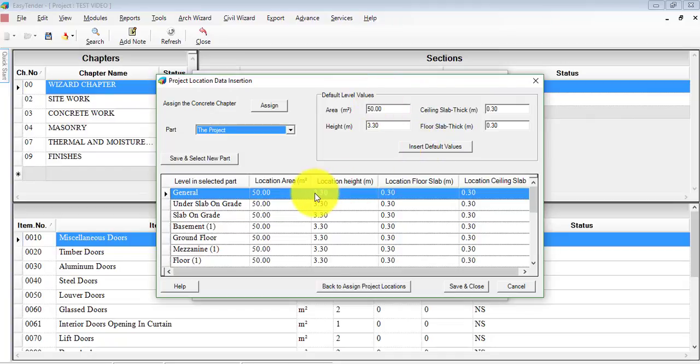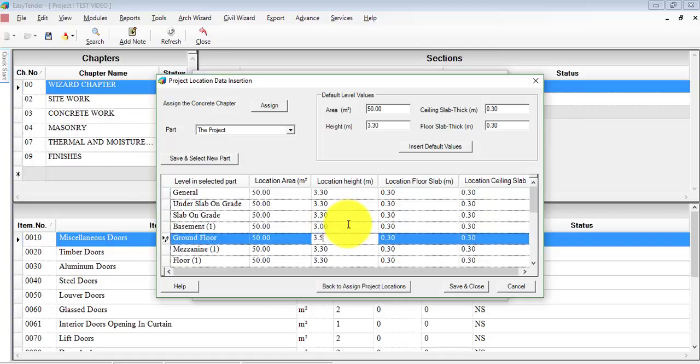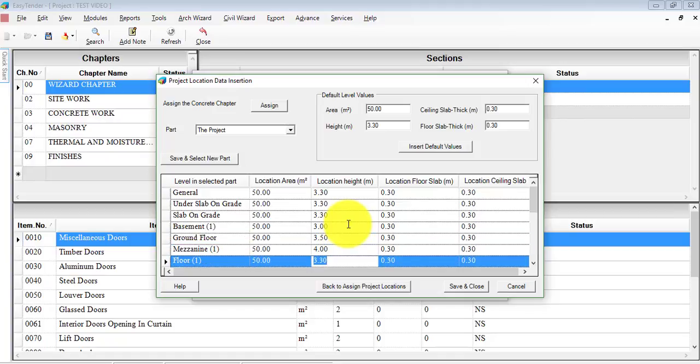So to start with, please focus on the location height and the location floor slab and the location ceiling slab. These are all in metric, in unit meters. So for example, if we start with the basement, you need to input the location height. This could be, for example, 3 meters, and if you go down 3.5, I'm just giving you an example. So mezzanine, for example, 4 meters, and then another 4 meters, and so on. So you need to input the location heights for each floor.